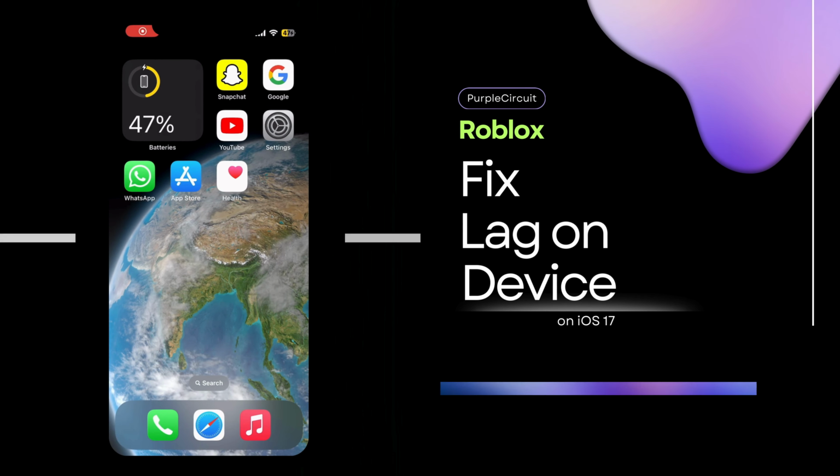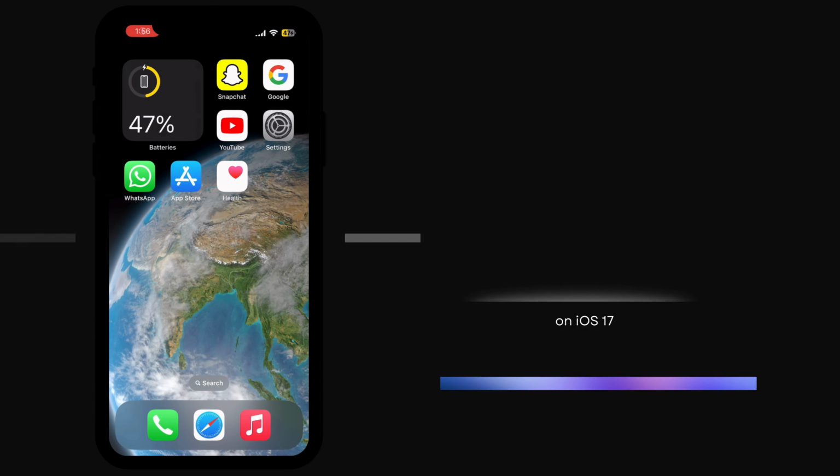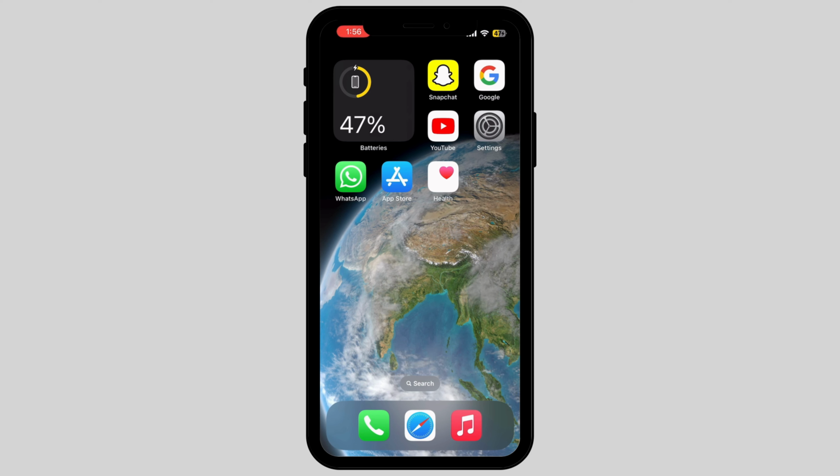How to fix Roblox lag on your iPhone. Many players experience lag while playing Roblox on their mobile devices, and it can be frustrating. But don't worry, there are simple steps you can take to reduce or eliminate the lag and improve your gaming experience. Firstly, tap on Settings.